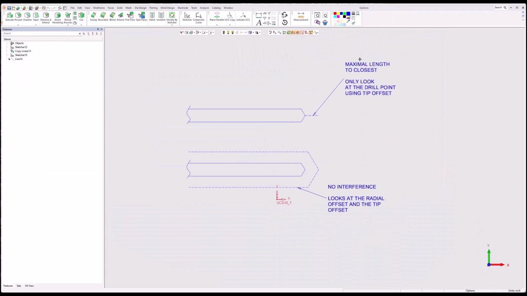So what happens when you use maximum length and to closest, the only thing that is being done with the analysis is like extending a line from the very tip of the drill for the height. It's not looking at the side at all. It's merely looking at your tip offset from the very tip of your drill point. No interference is the safest way, as it takes into account the radial offset along with the tip offset to give you a better and safer result.